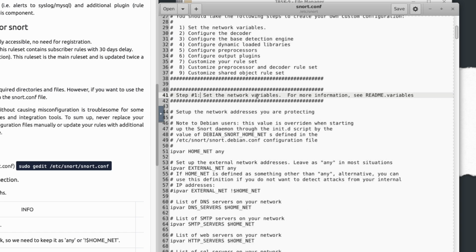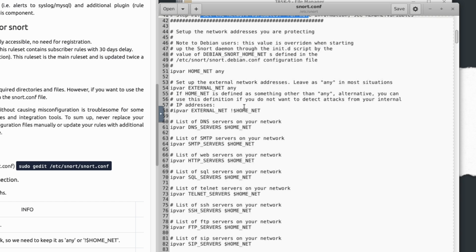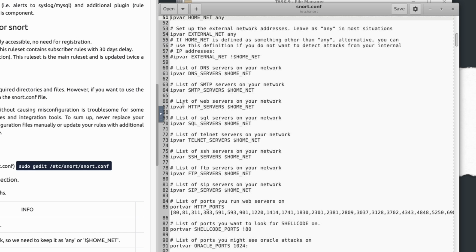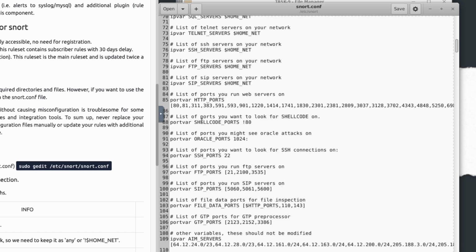So step 1, the network variables, and then you get to see what's available. So the IP variable is HOME_NET any. So this one has not been commented out. All these other ones have been commented, with the exception, no, actually, I'm sorry. So that's active. External net is also active. DNS servers, SMTP servers, HTTP, all these things are actually active.